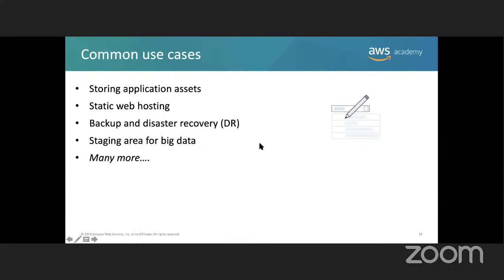Now, common uses of S3, well, it's used for storing application assets, static web hosting, backup and disaster recovery, right? Staging area for big data, and many more. So guys, one of the key words for S3 bucket is static websites, okay? So if you want to host a static website with the lowest cost, S3 is the one for that, okay? So those are common uses for that. Also, the best place for backup and disaster recovery, S3.